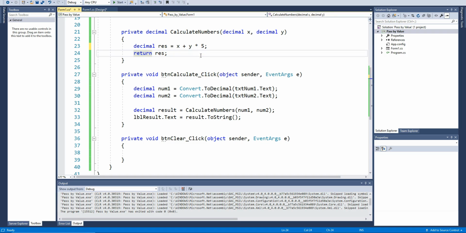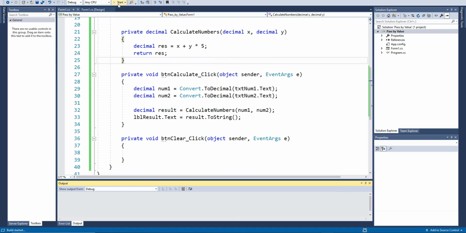So we have x plus y times 5. So let's say, for example, we passed in 4 for an x and 2 for y. What do you think the output would be? Think about that for just a second. You can pause the video if you'd like to. But x is 4 and y is 2. What do you think that result's going to look like? I'm going to run the program right now and show you.